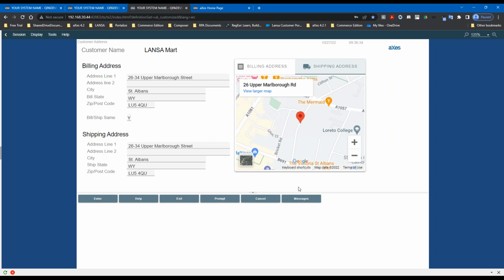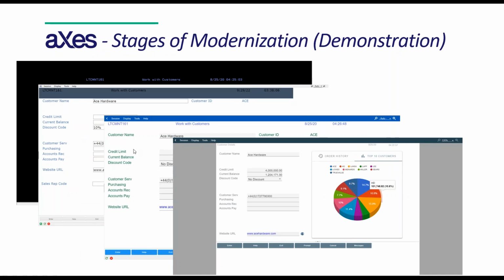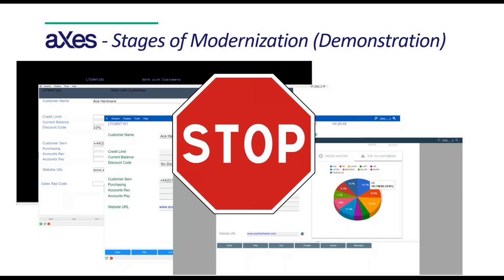So these are the 3 different stages that you can take your Axes application through: when you initially install it, when you set up your global rules, and when you do screen customizations. Now, if we were looking at standard refacing tools, that is as far as you normally could take it. You'd be able to enhance the screen's look, add functionality around it, and add some peripheral functionality like downloads to Excel, charts or map lookups, but you really can't change the nature of the application, the way that it behaves, the flow of the application.